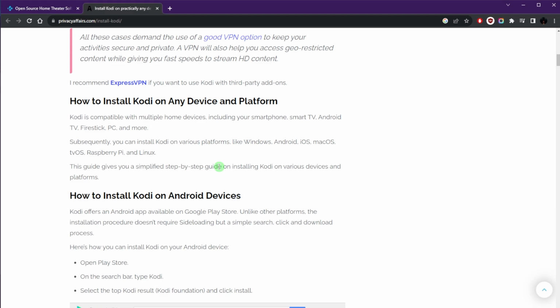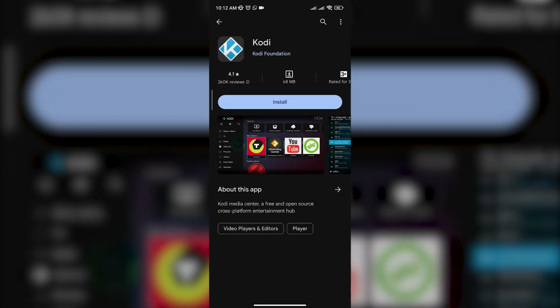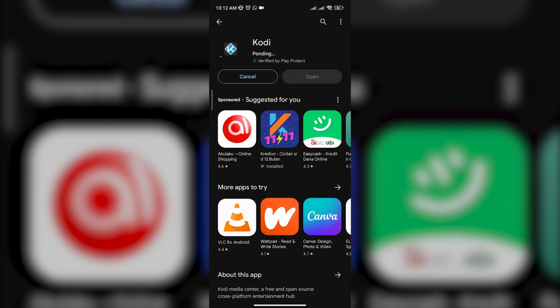Now, getting into how to install Kodi, it's actually compatible with multiple home devices, including your smartphones, Android TV, Firestick, PC, smart TV, and more. And of course, you can install Kodi on multiple platforms like Windows, Android, iOS, and macOS, even tvOS, Raspberry Pi, and Linux. Now, to install it on your Android, just open the Play Store. On the search bar, type Kodi, select the top Kodi result by Kodi Foundation, and click Install. And this will then download and install the application automatically. And just open when it's finished to use Kodi.